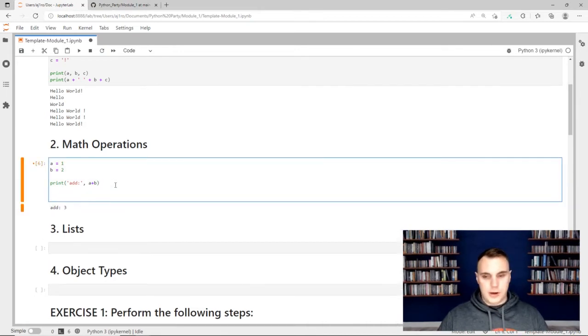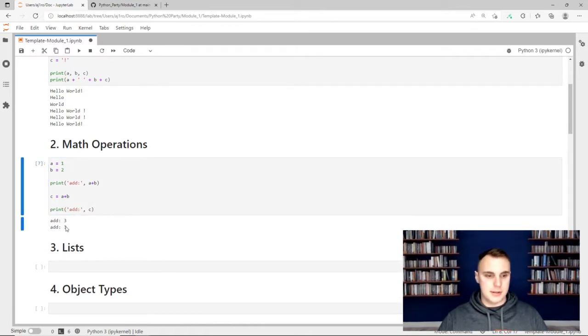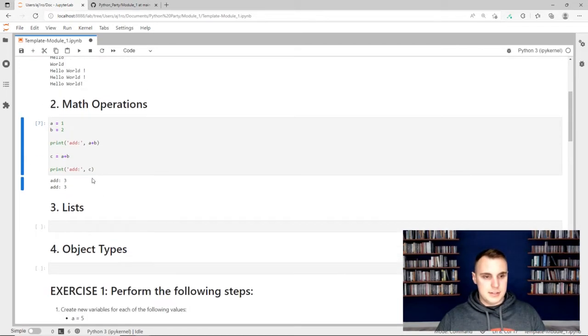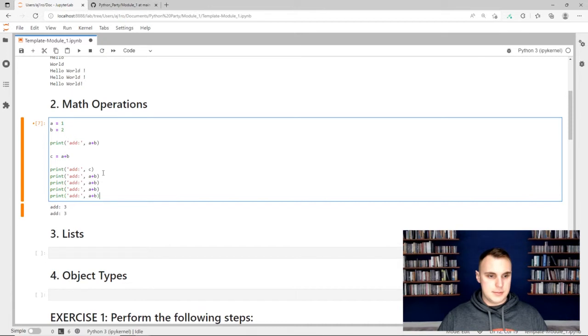If you want to save another variable as the sum, you can say C is equal to A plus B. And then you can do another print statement that says add, and just print C instead of the actual operation within there. Again, we can see that that is 3. Now, besides addition, there's a whole bunch of other things we can do. So I'm going to copy this one up top and paste it a few times. I'm going to replace this add with subtract, and in here you can do A minus B.